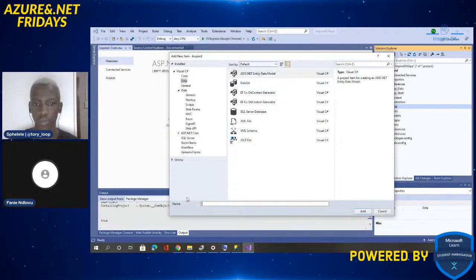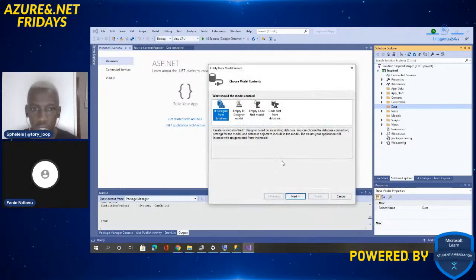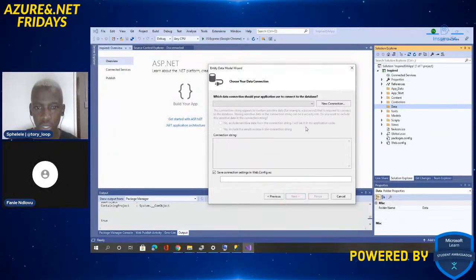Then we'll call this one inspired entity. It gives you all options. You build your design. Then we are interested here in code first from the database. Then you click it here, then you say next. But this option is only available in Entity Framework version 6. That's why I'm saying it's better to keep on using the latest Visual Studios.